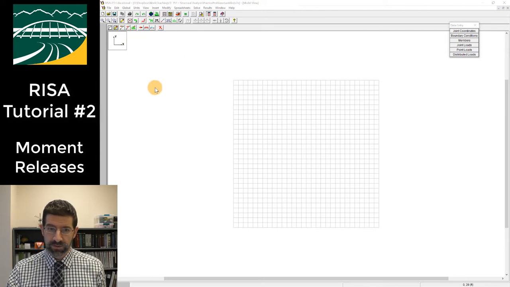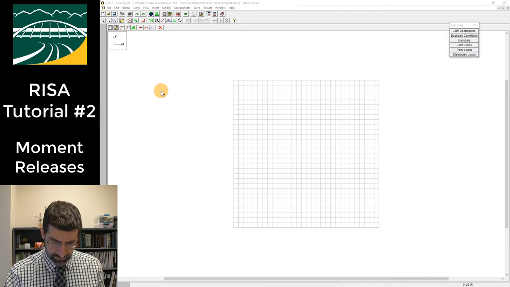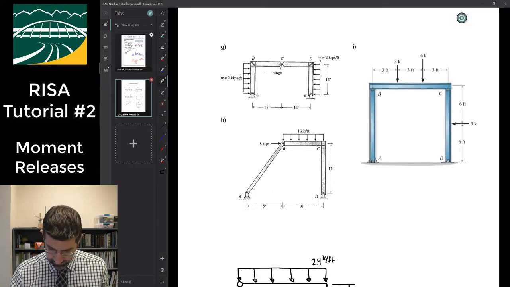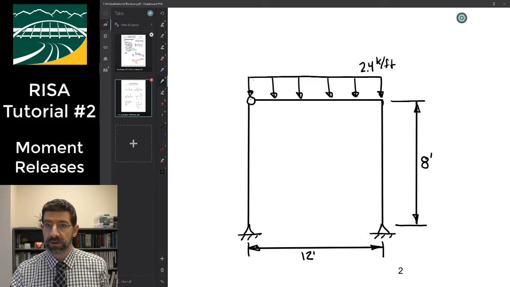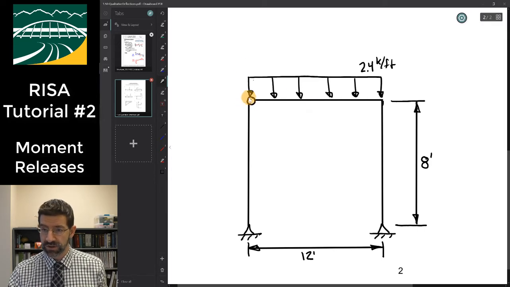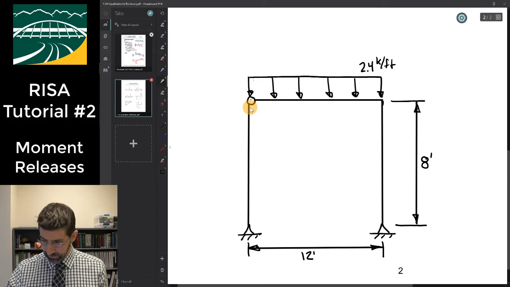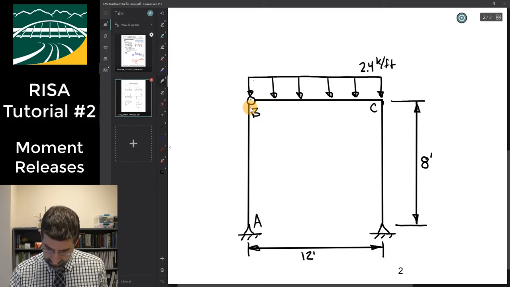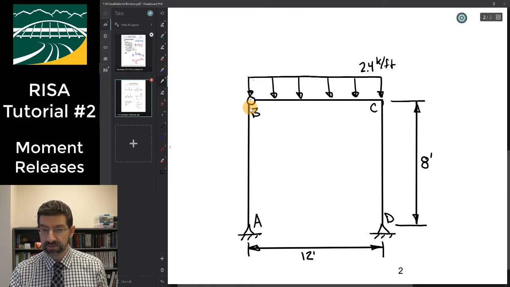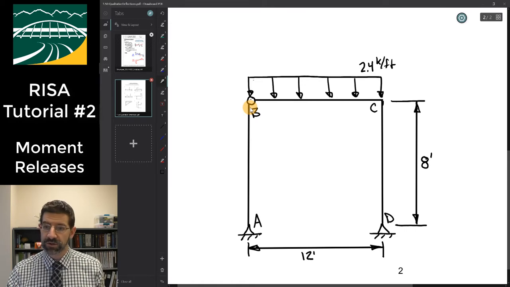So the question becomes, well, in the last session I showed you how to do frames and trusses and various boundary conditions. But what if you happen to have a structure that looks something like this? Here we have a hinge in the top left. I should probably label these. So here at B you have a hinge, and this would be the same problem that you might have if you were designing a truss, right?